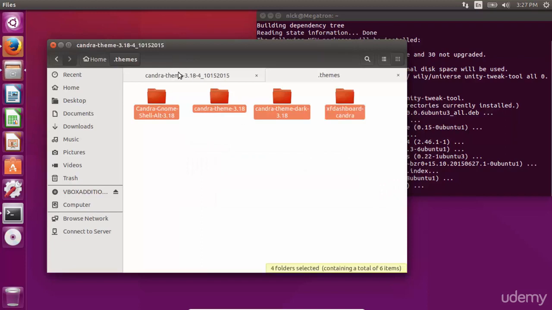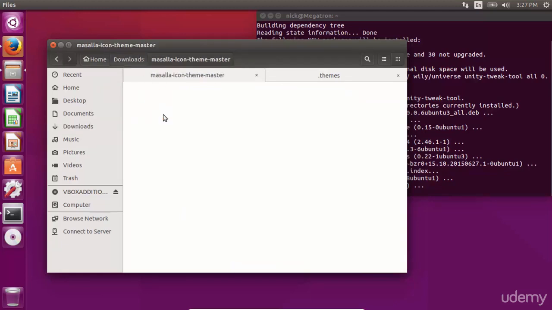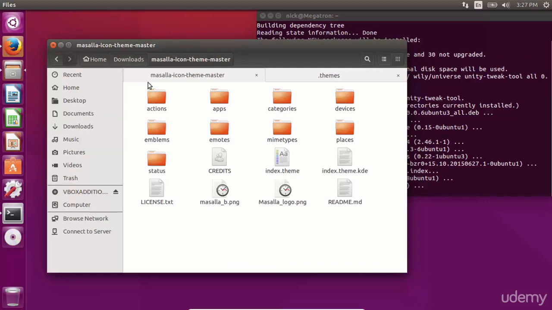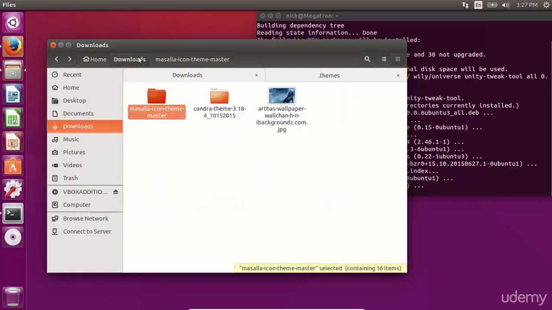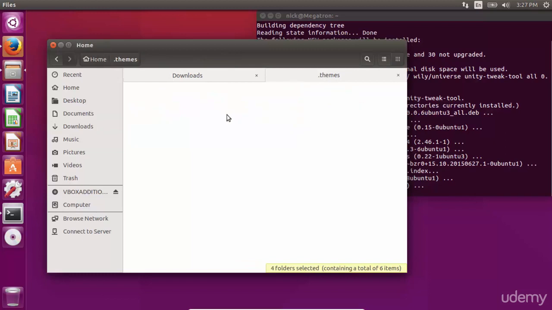We need to do roughly the same thing for icons. So if I go back to my other tab here, back up to downloads, and then into the icon theme directory. Okay, so it's one level up that we've got to copy. So go back to downloads, Control-C. Let's go back to our other tab here. Go back up to home.